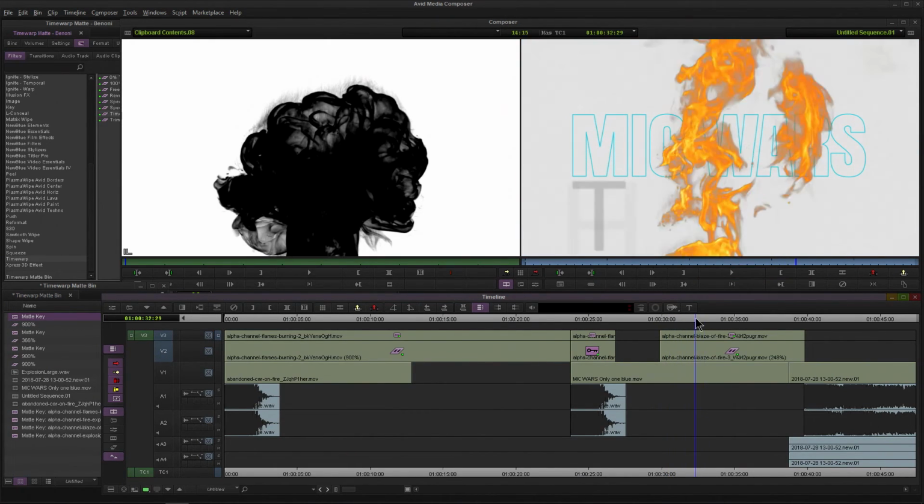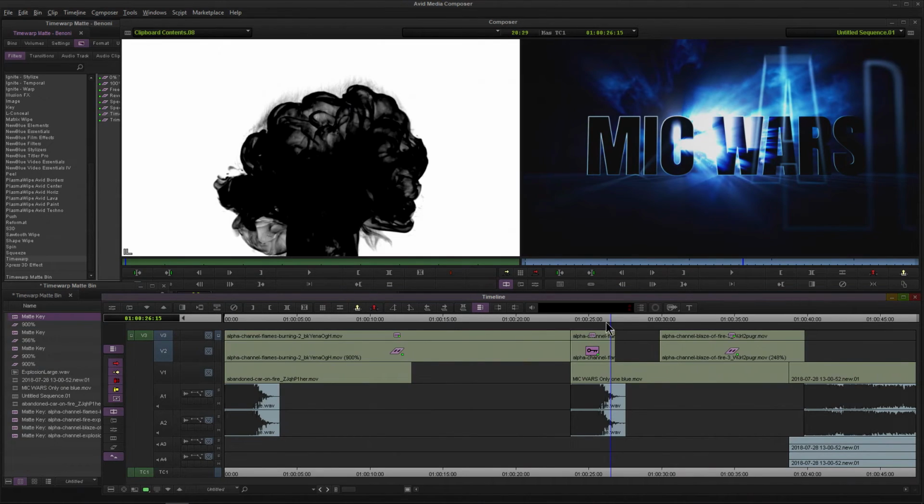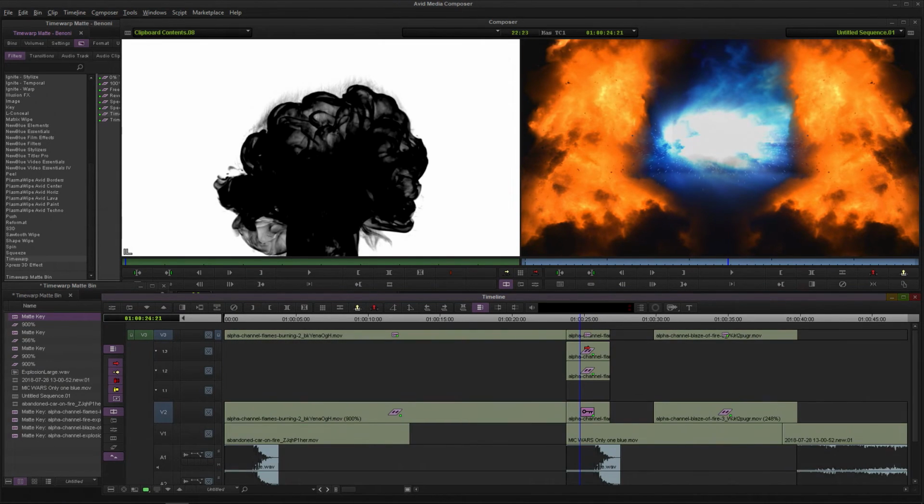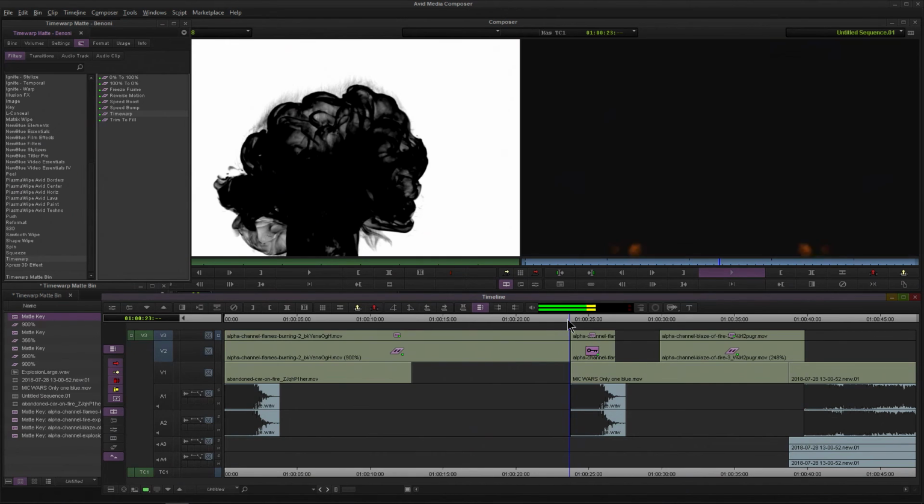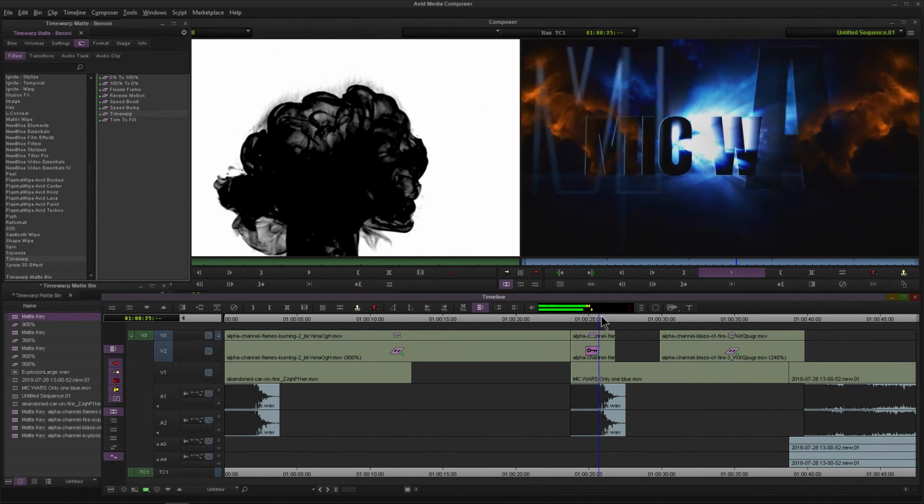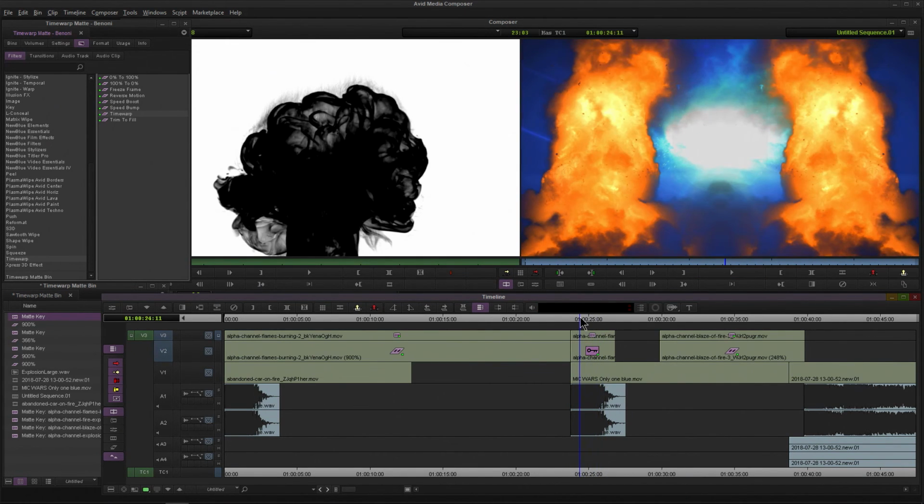All right, or of course, the easy way, if your clip allows you to, is double click into it and then just apply your time warp to each of those clips. And of course, boom. So that is how you speed up your alpha channel clips here in Avid Media Composer.